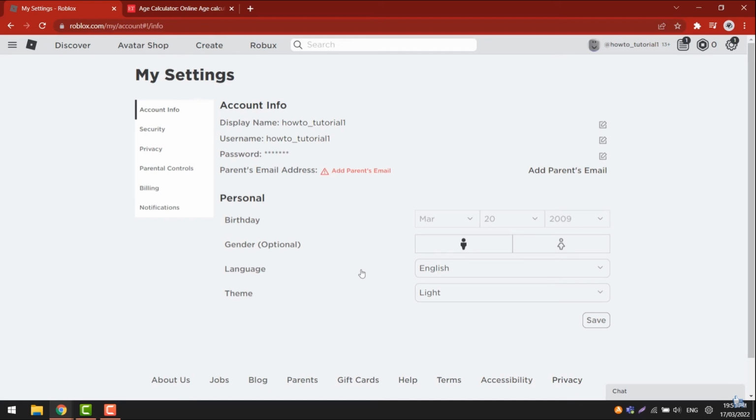Alright, so that's it for this video guys. This is how you can remove email address from Roblox.